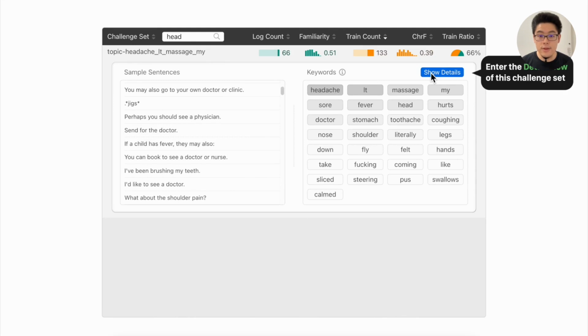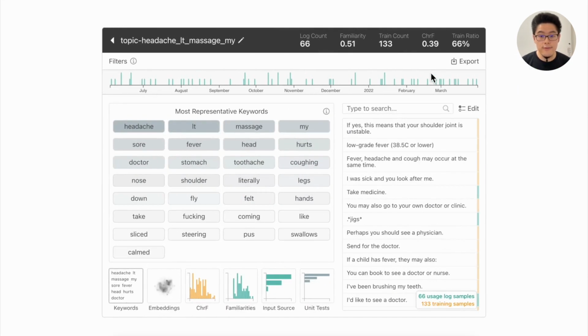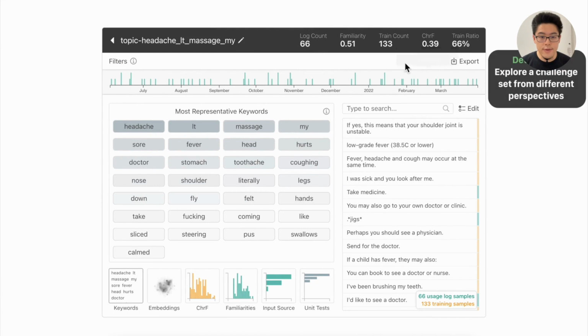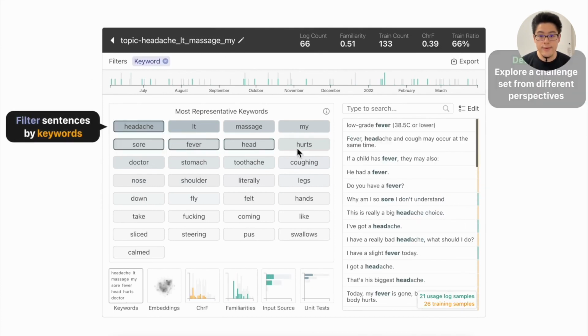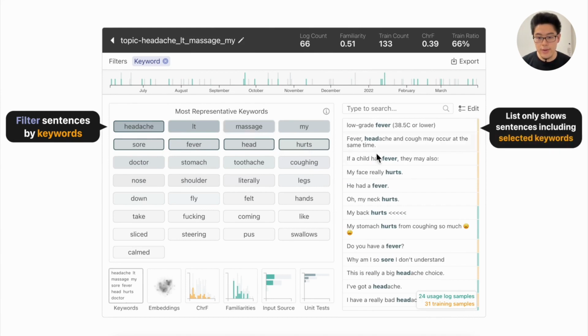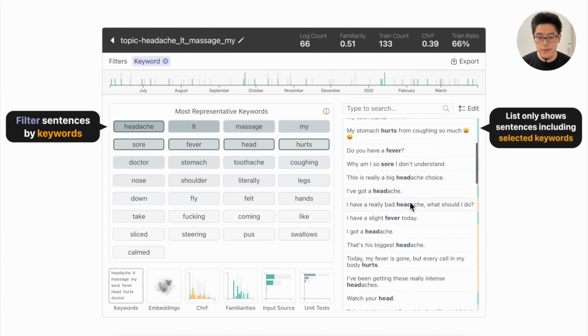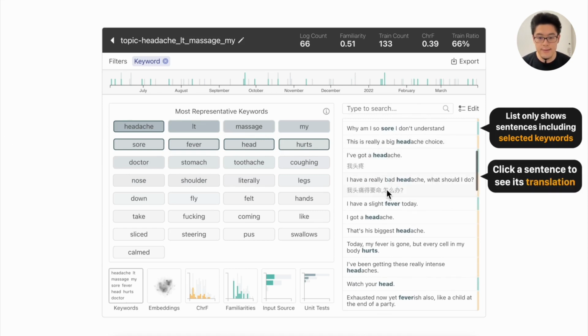Having found an interesting challenge set, the user can click show details to enter the detail view. In the detail view, we show more perspectives about the particular challenge set. For example, in the keyword view, we have the most representative keywords. The user can click those keywords to filter the sentences by those having those keywords. The user can again scroll through the sentences, and also click a sentence to see the translation from English to Simplified Chinese.